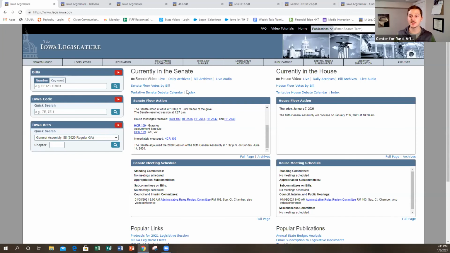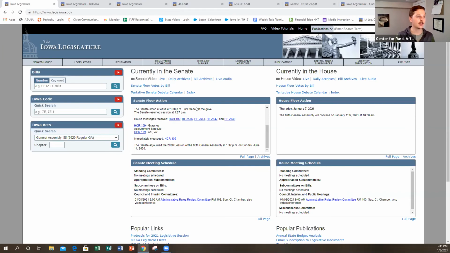So as you can see, this is a massive website. If there is any way that I can help you or the Center for Rural Affairs can help you navigate your state's legislative webpage, especially the Iowa legislative webpage, feel free to reach out to us. Feel free to reach out to me. My name again is Cody Smith, and I'm a policy associate here at the Center for Rural Affairs. And I'm happy to assist you in any way that I can.